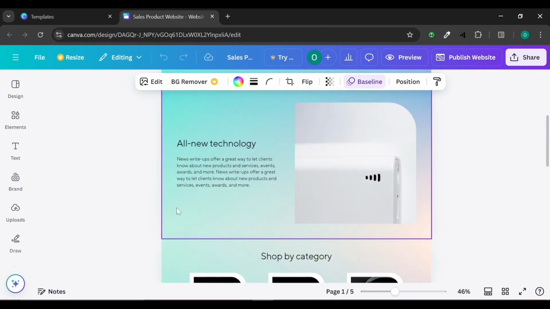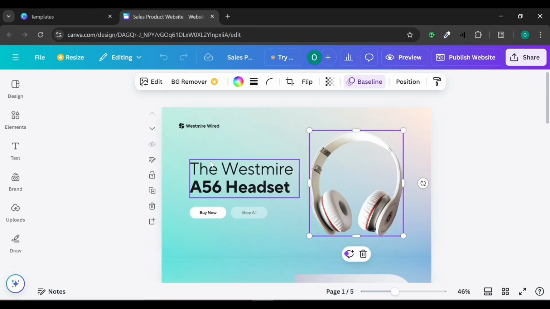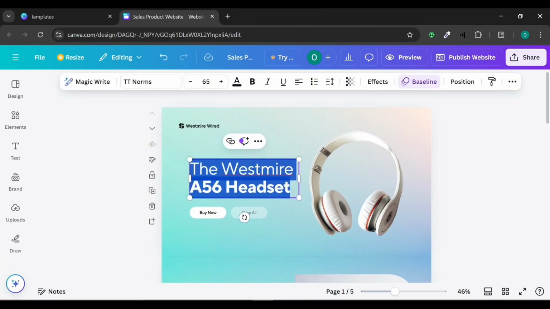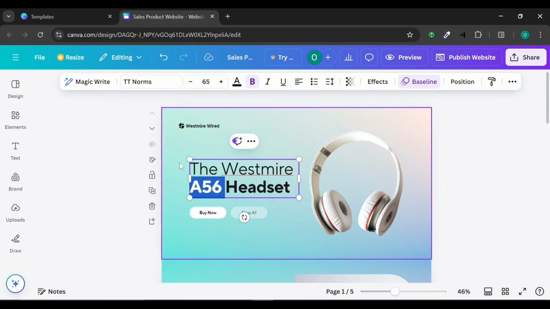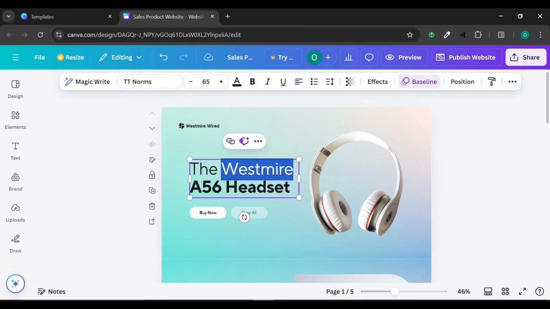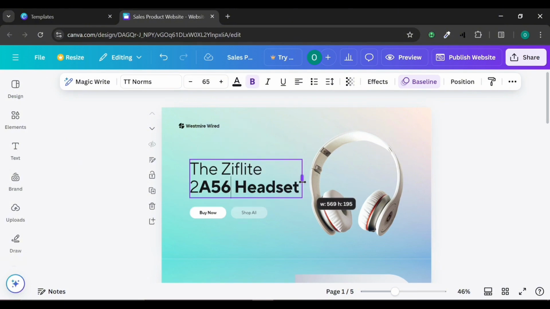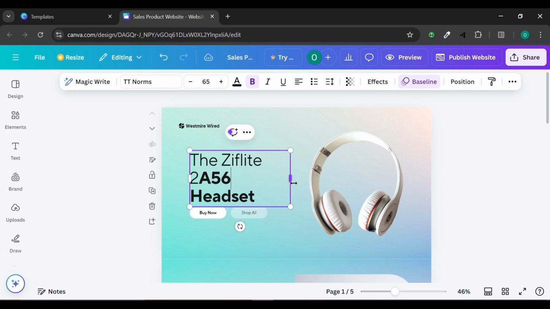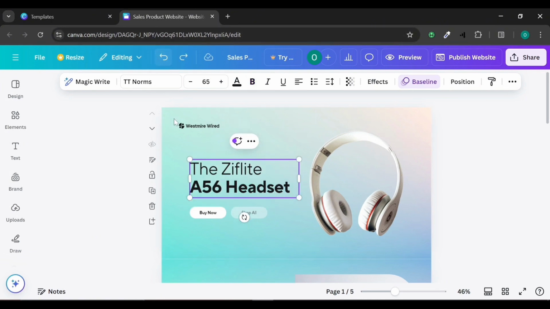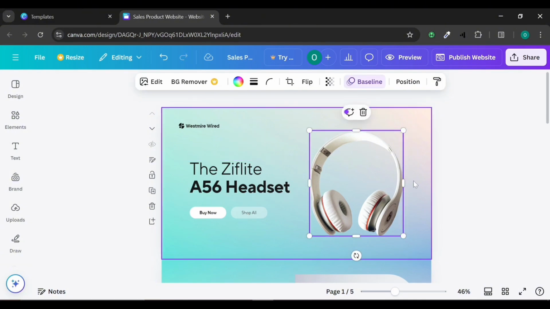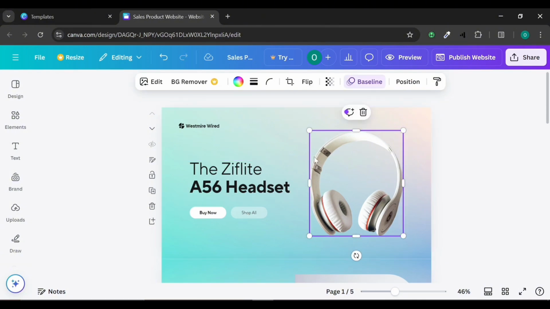headset. One of the things you could actually do is change all of the text. It's just like your basic editing with Canva. So I'm just going to change this and say I'm calling this the Z-Flight A556 headset. You could do a lot of other things with this. We could decide to edit and move it this way, depending on what you want. Then if you want to go back, you can just undo. Now you could also add animation to each of these.